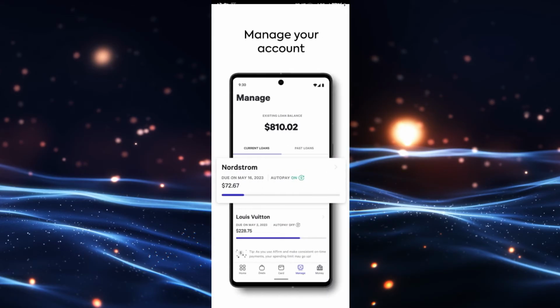And there you have it. That is how easy it is to download and install the Affirm application on your smartphone.